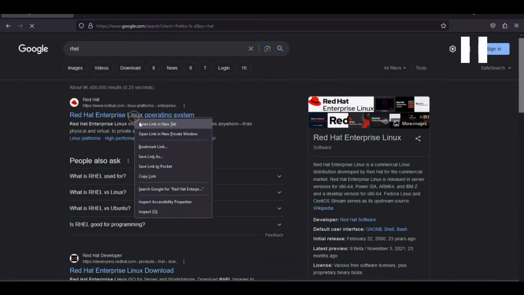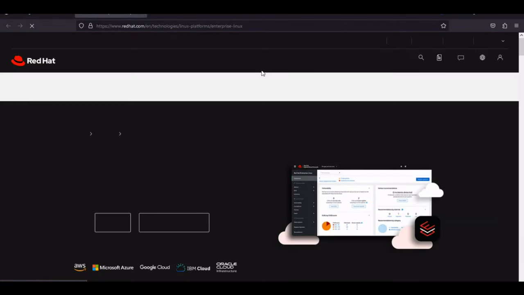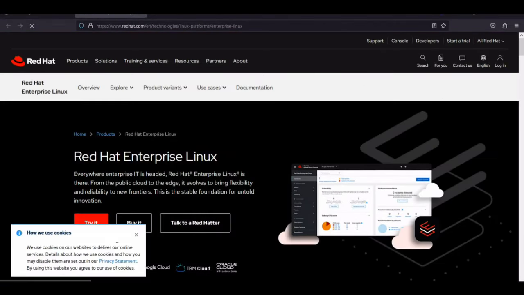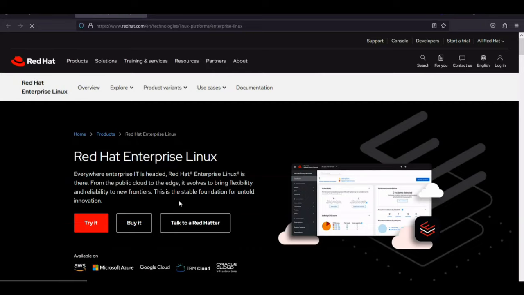Okay, now the very first thing you might want to do is go to Google and just type RHEL, that's Red Hat Enterprise Linux. Now this is the official website, as you can see. You have Red Hat Enterprise Linux: everywhere enterprise IT is headed. Red Hat Enterprise Linux is there.